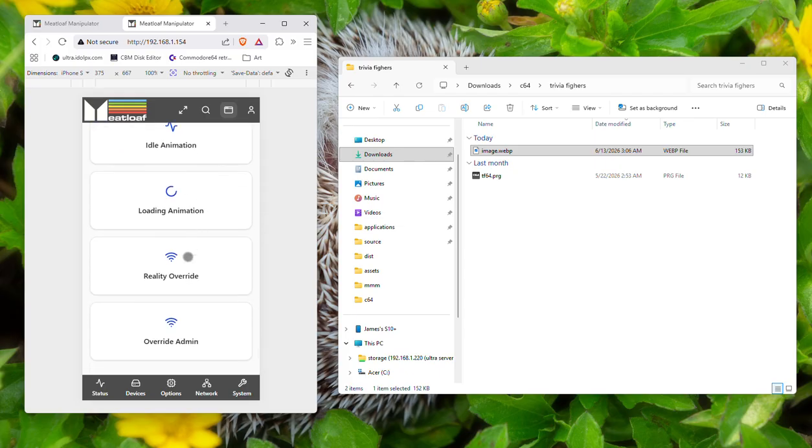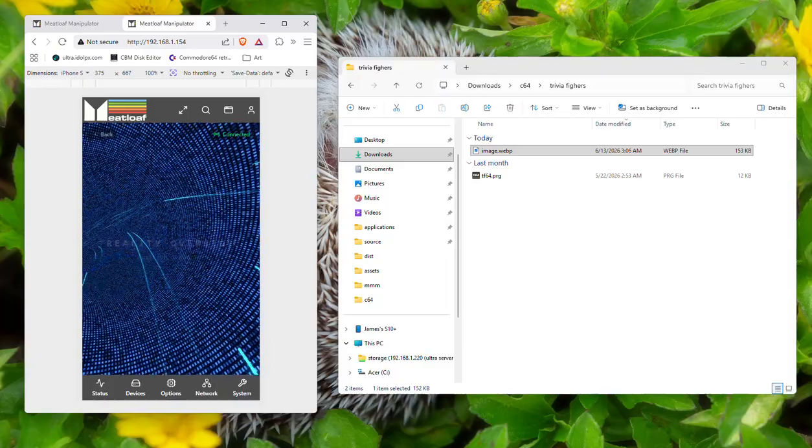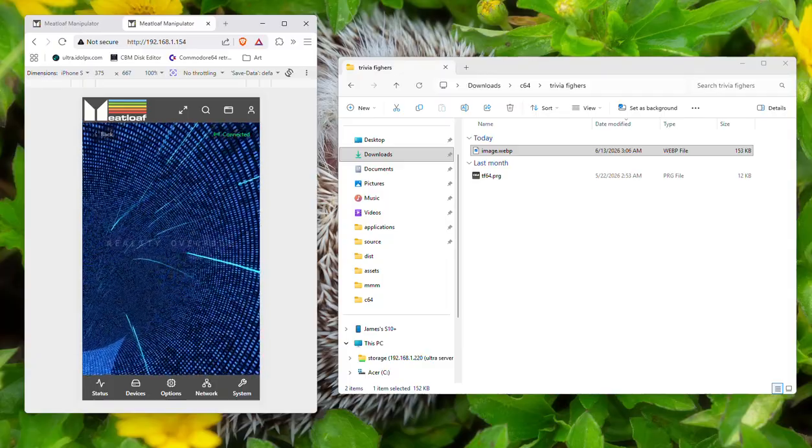Oh, reality override. This is going to be a really cool feature. It's not functional yet. I did add some cool animations. Here, I'll show you. Boom. Reality override.